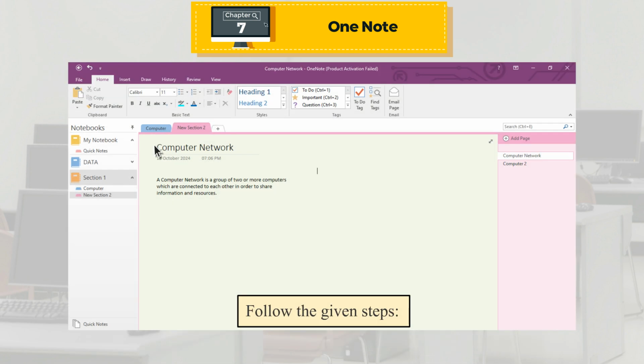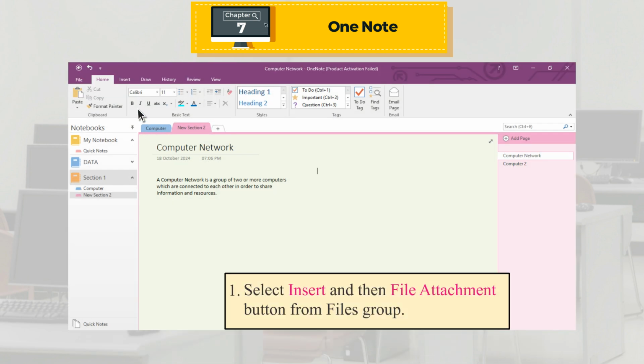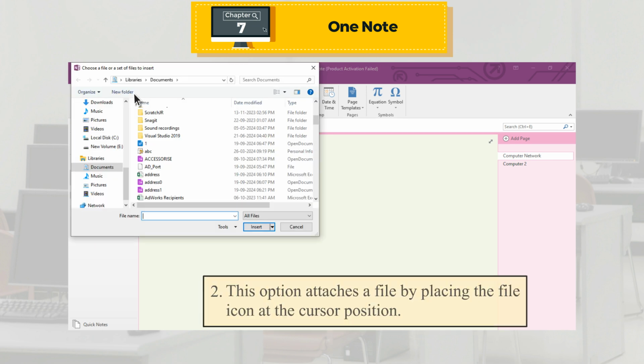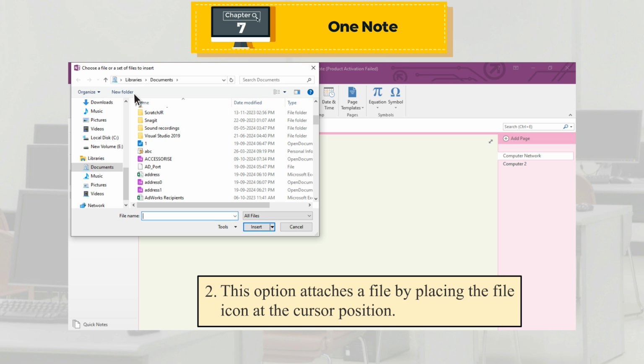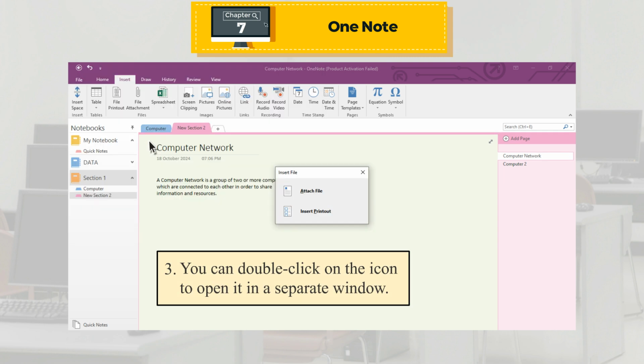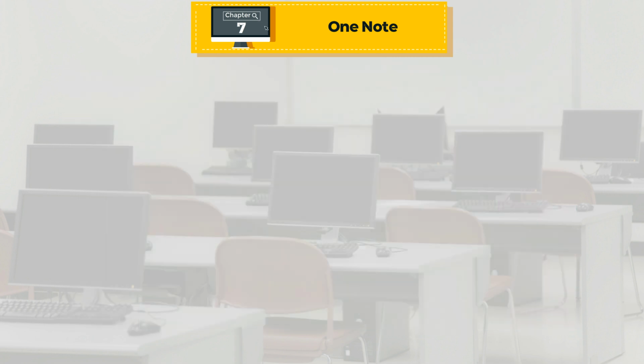Attaching a file. Follow the given steps. 1. Select Insert and then the File Attachment button from the Files group. 2. This option attaches a file by placing the file icon at the cursor position. 3. You can double-click on the icon to open it in a separate window.